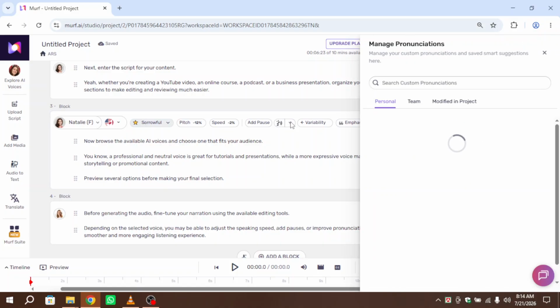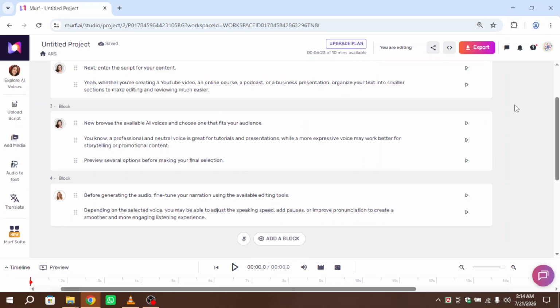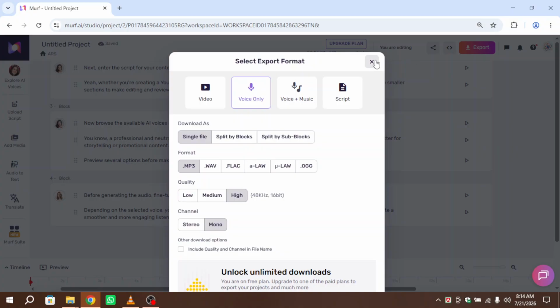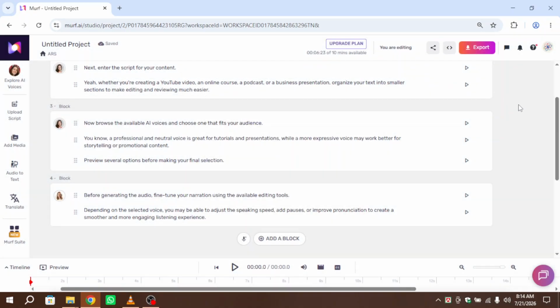Once you're satisfied with the voice quality, generate the final version and export the audio if your subscription includes downloads. So before using it in your project, listen to the exported file one more time to confirm everything sounds as expected. And that's how you optimize voice quality in Murf AI in 2026.